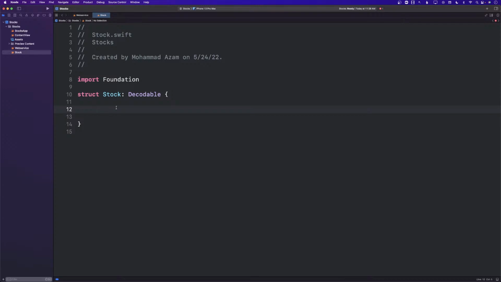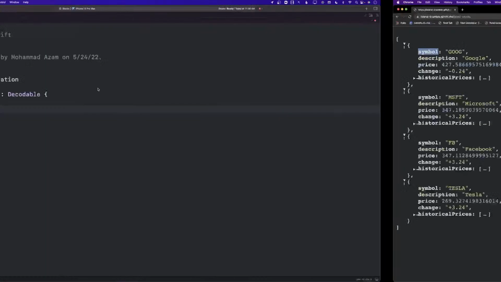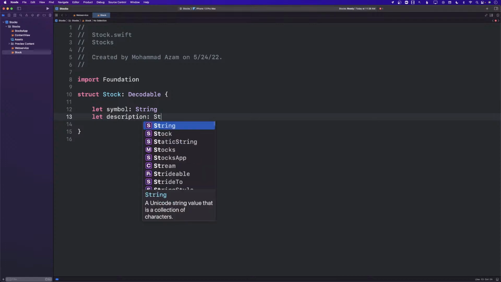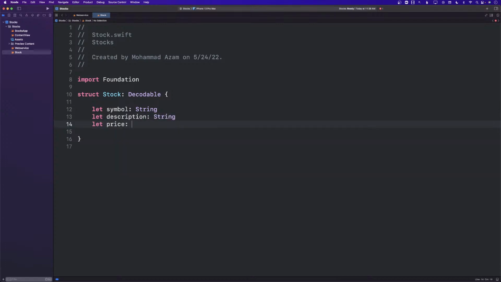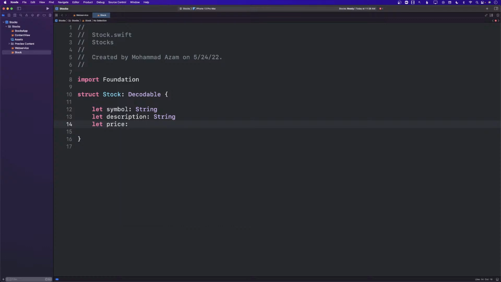I'm going to make sure that this particular stock model consists of the same exact properties: symbol, description, and price. So let's go ahead and type in symbol and description and also price. You can also say decimal or double. You can use double for this. We're not really doing any kind of calculation with the price, so double would be okay at this point. You can use decimal also.